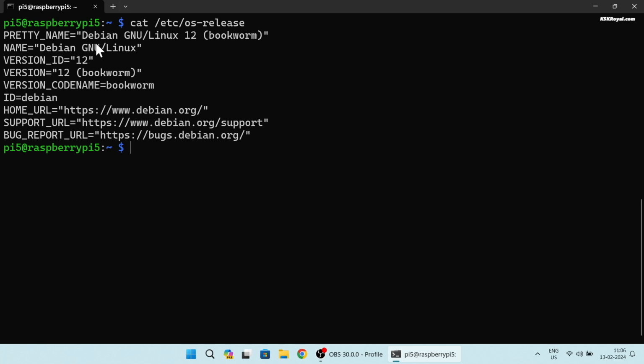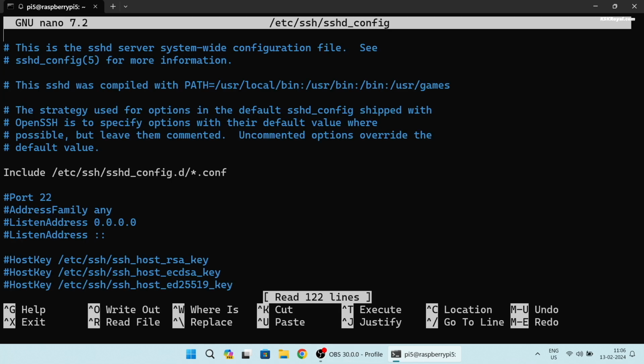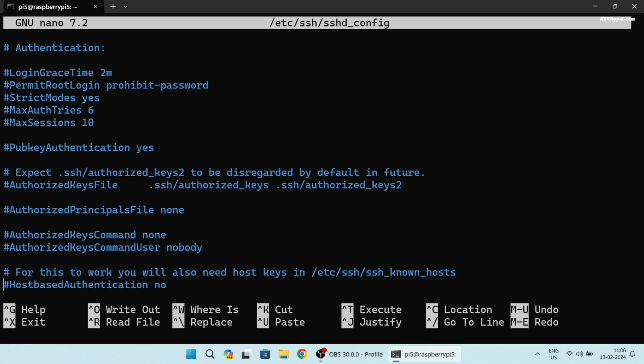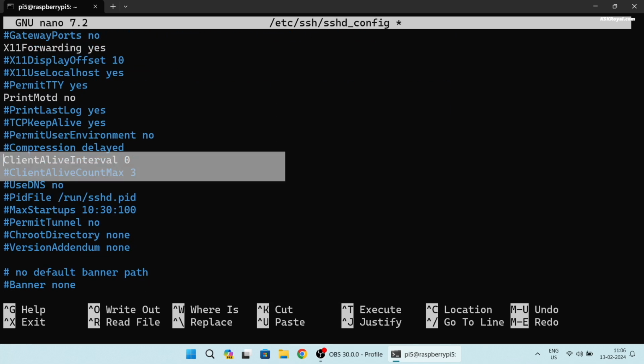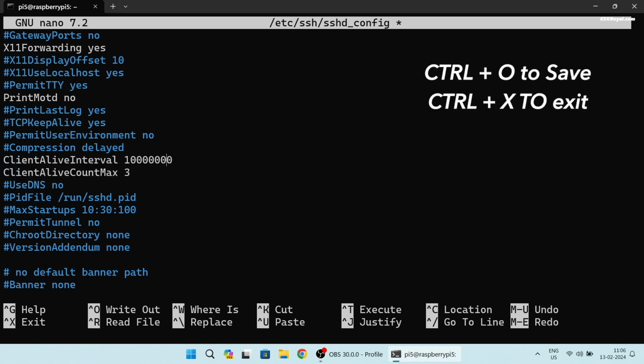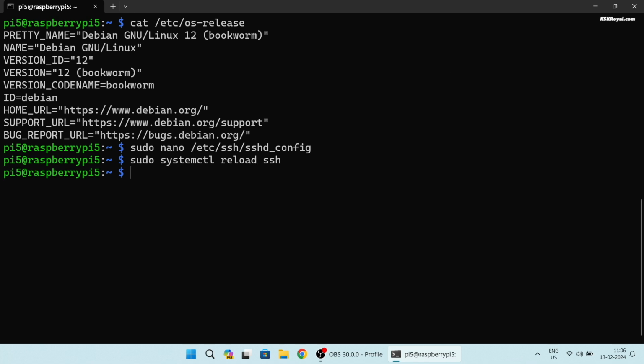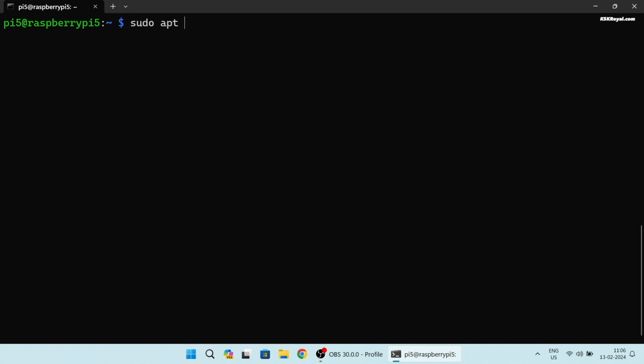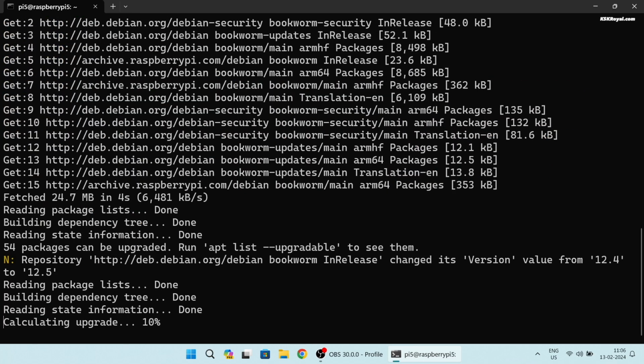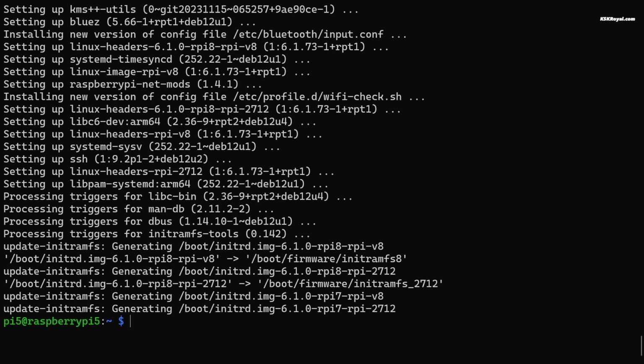Now edit the SSH configuration file to extend the idle timeout limit for SSH connections. Uncomment the 2 specified lines. Now set the client alive interval to 1 million to keep the SSH connection active for several hours. Once you have made these changes, save them. Then run this command to update the system. That's it. Now we're done setting up an operating system on Raspberry Pi 5.